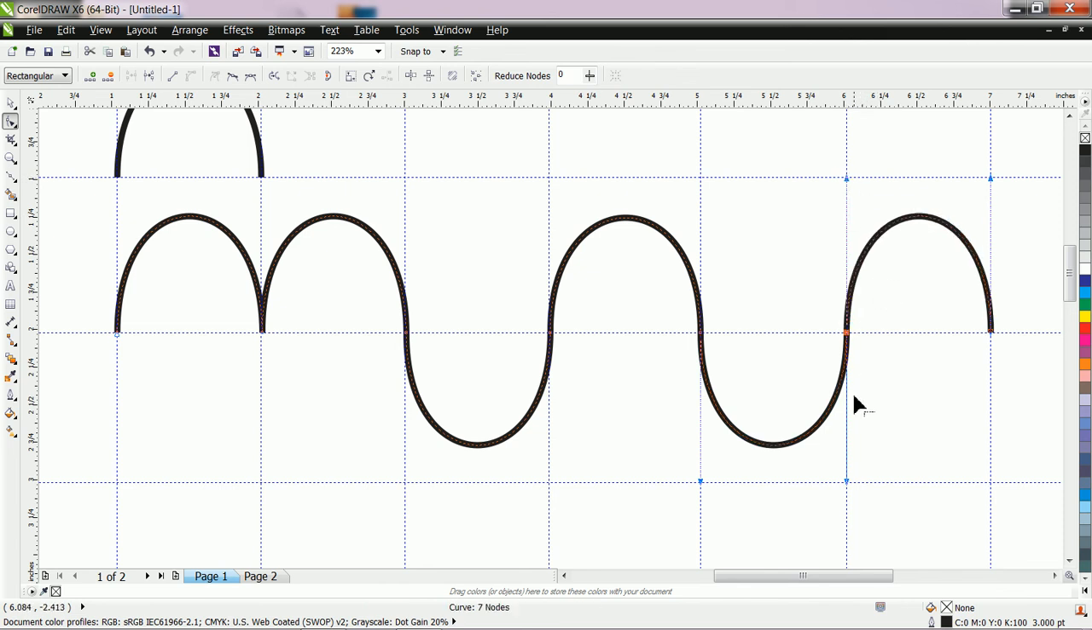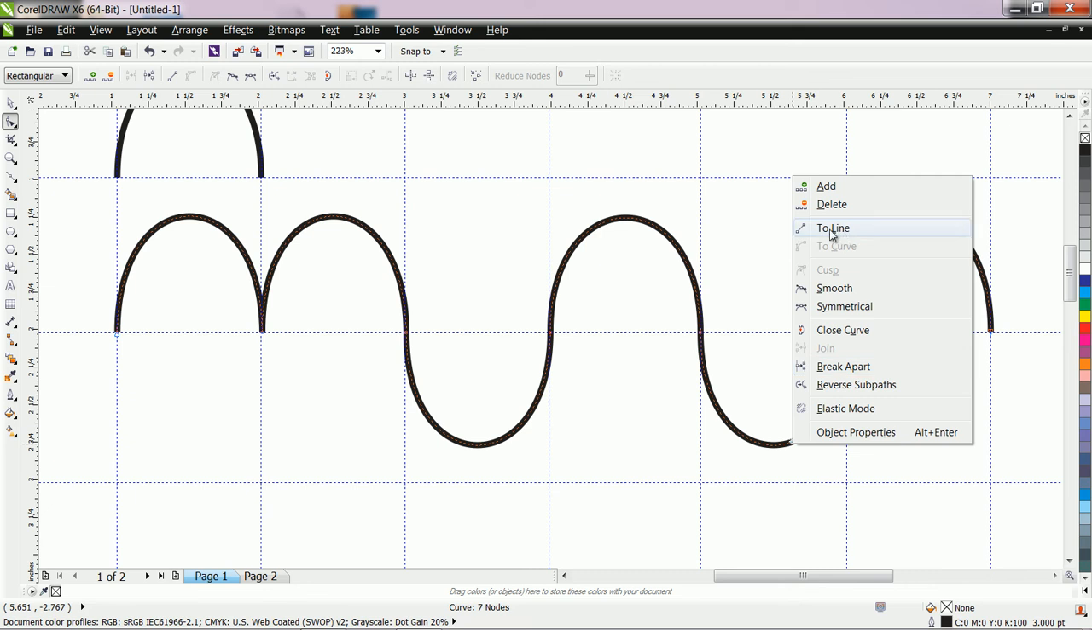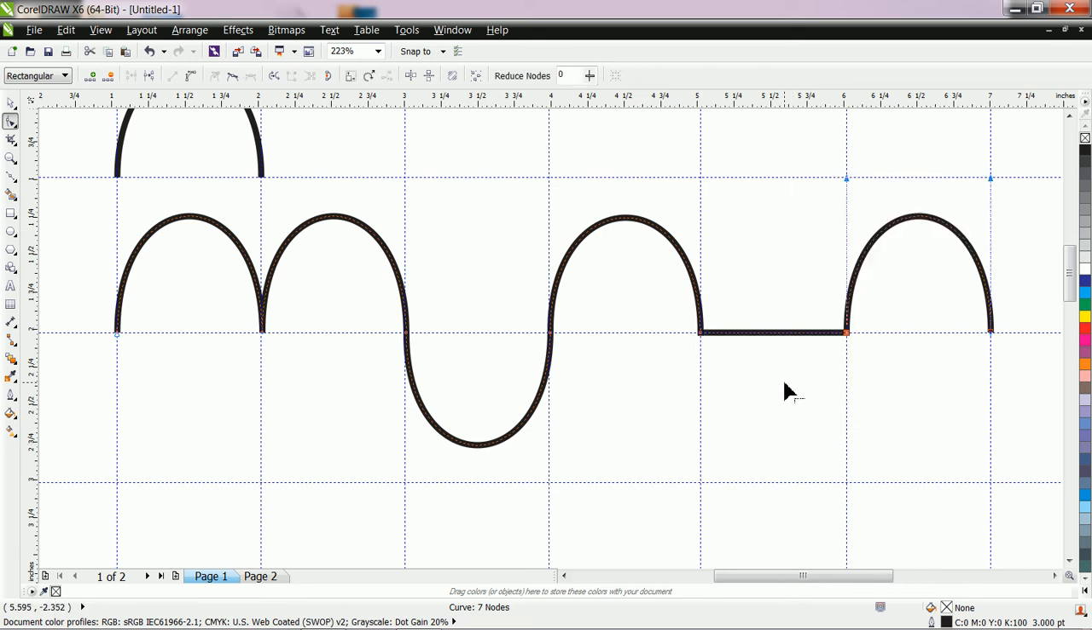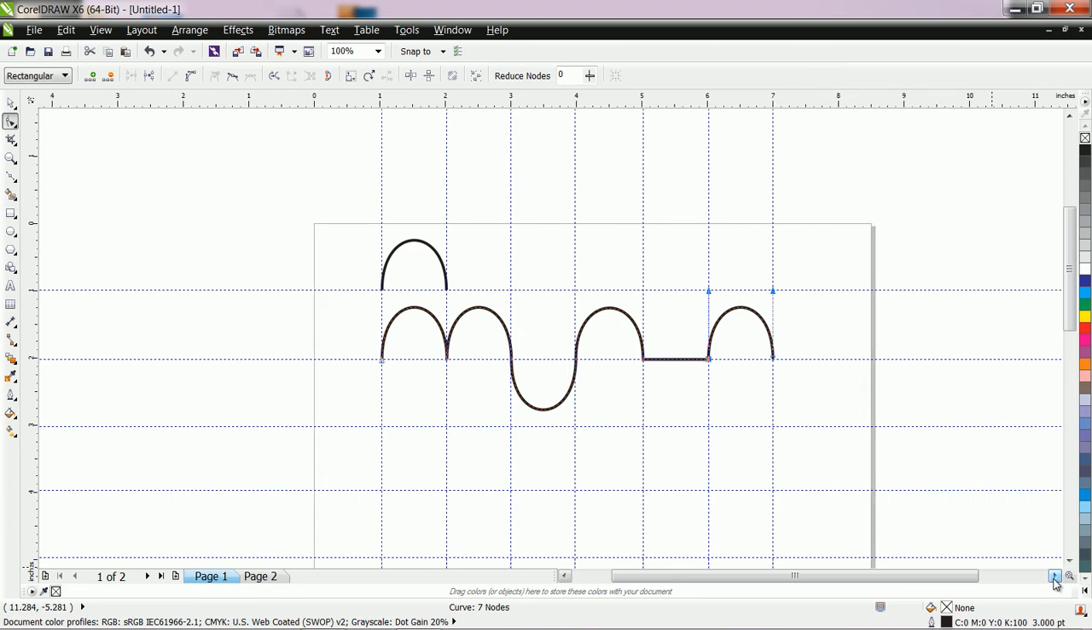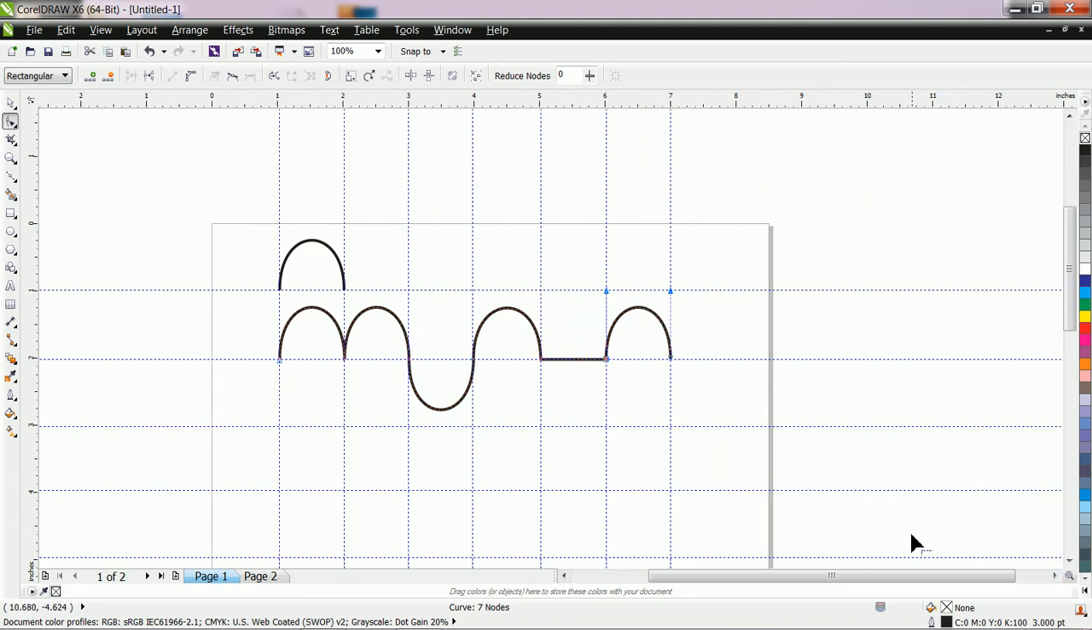But if you don't want this line as a curve, then click anywhere on this line and go again to the property bar, or you can also right click here and use straight line. Now it becomes a straight line. For better practice of this, you have to first play with this straight line and how to make a straight line into a curve. With the help of pen tool, you can also make it like this.